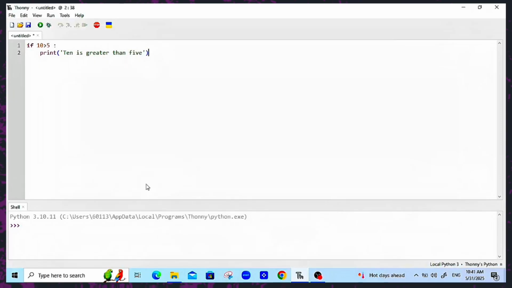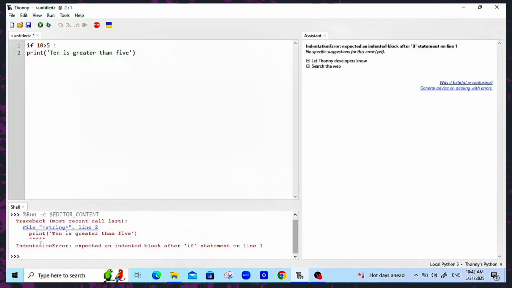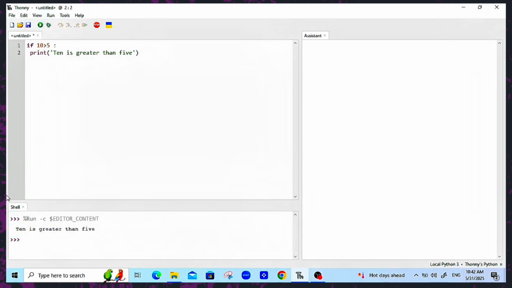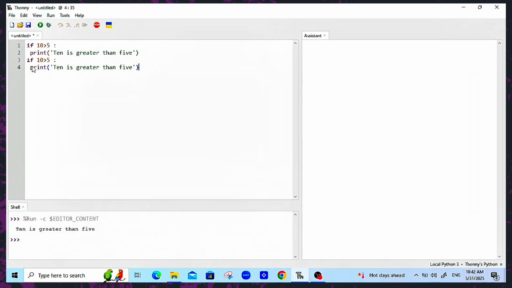In the first example, I used indentation, and Python runs the code without any problems. Now let's remove the indentation and see what happens. Note that Python shows an error message because it expects the if block to be indented. The number of spaces used for indentation is up to you. For example, look at these two cases. Both use different indentation levels, but Python runs them without errors because the indentation is consistent within each block.